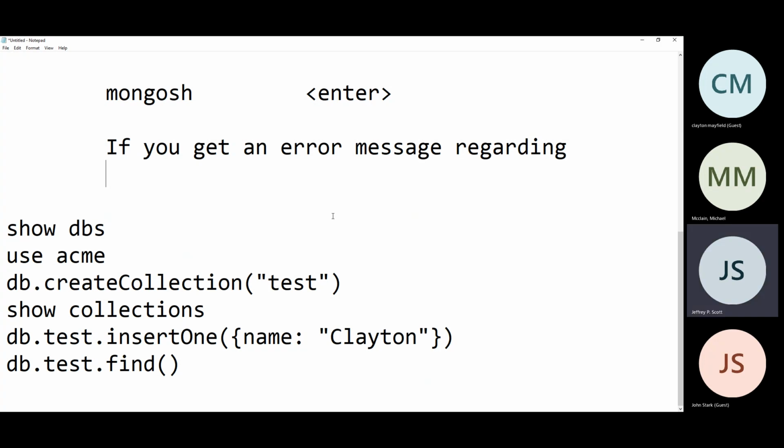Have you done that? Yeah, I'm working on it, Mr. Scott. Okay. Well, like I said, let me know when that's up and running.